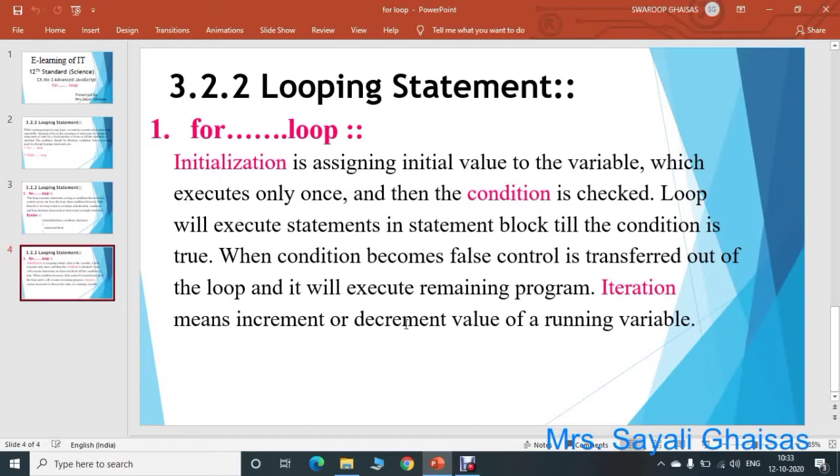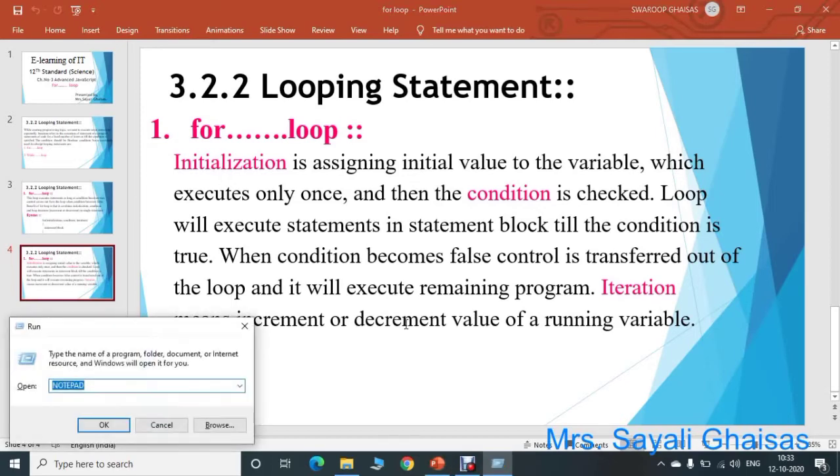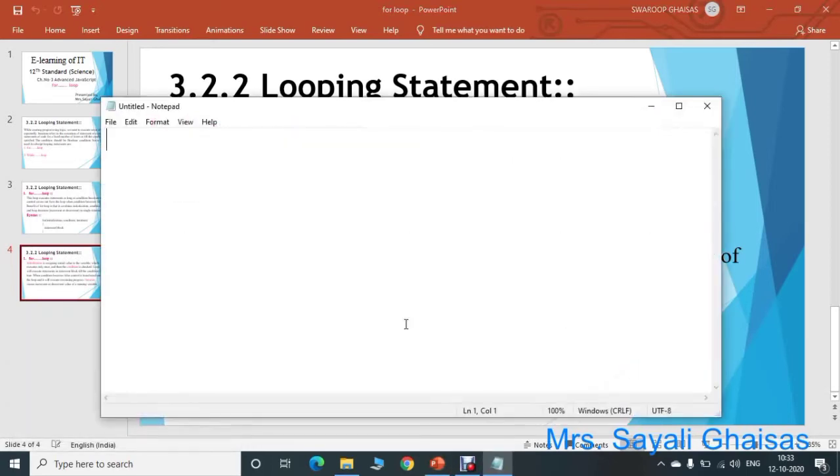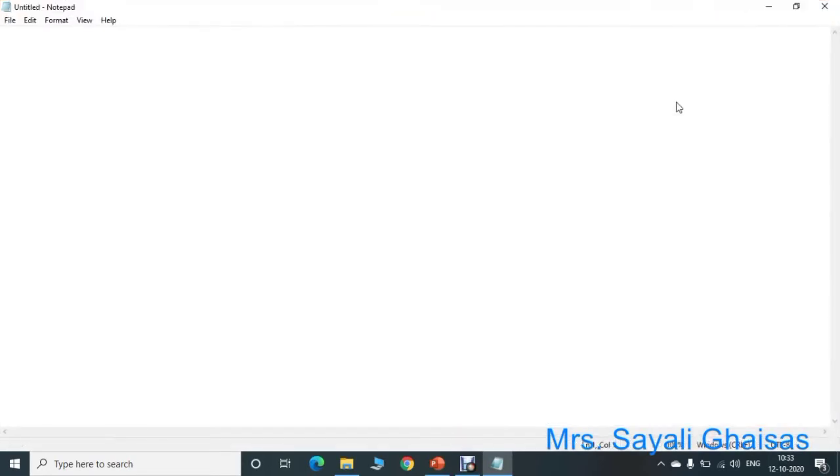Let us write a program using for loop. So for that, first of all, open a notepad and start writing the code. The first statement will be doctype. So doctype is document type is HTML. After that, the HTML tag, start and end of HTML.